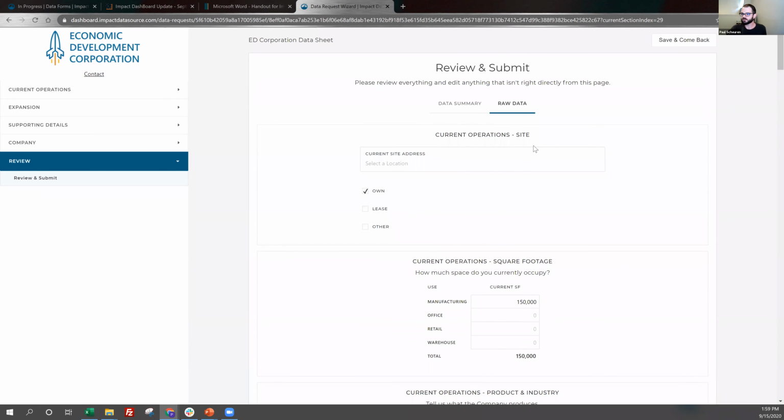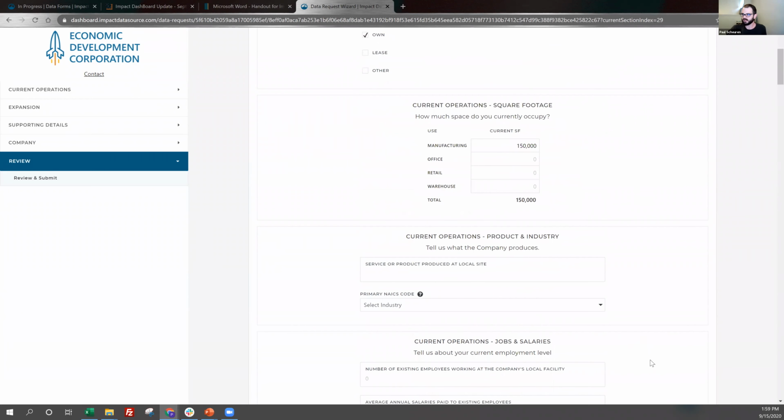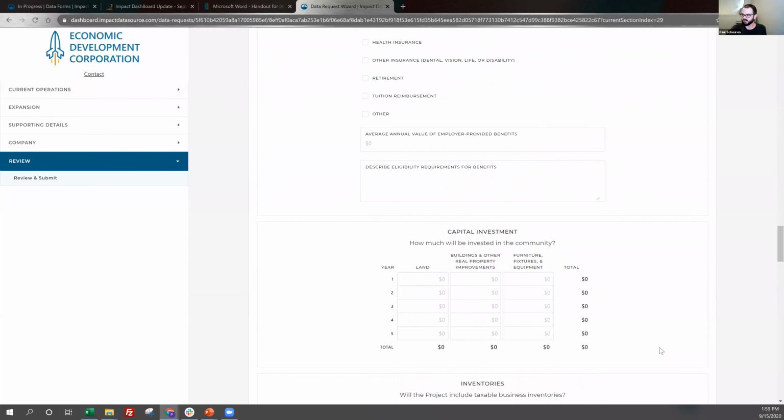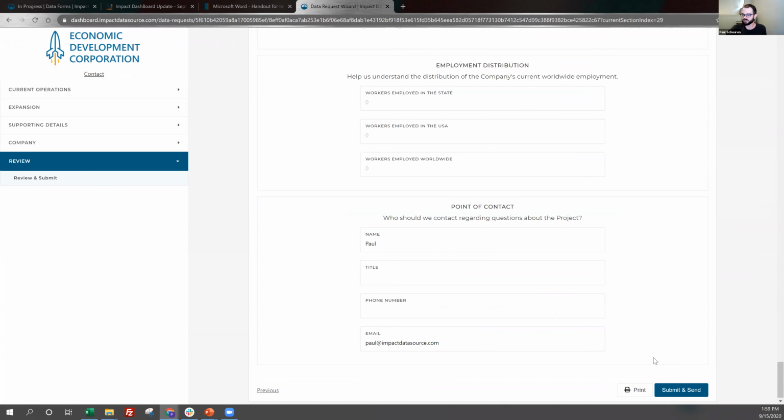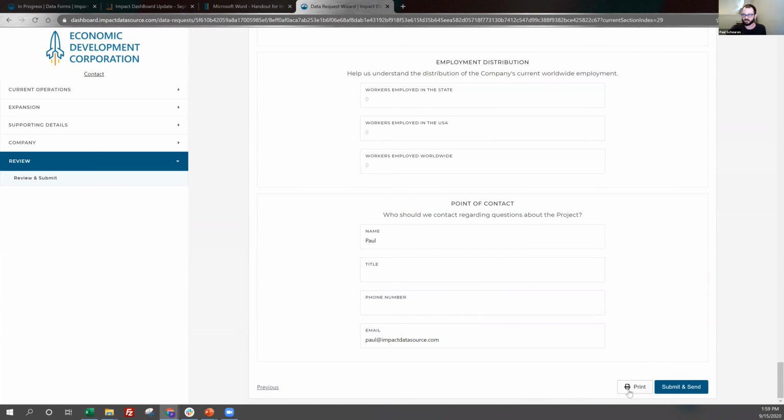So either case, if we scroll down to the bottom on this raw data tab, you're going to actually have an option to print it. So the prospect could print this if they want to. The other option is going to be submit and send. So actually, let me just go ahead and do that. I'm going to hit submit and send.